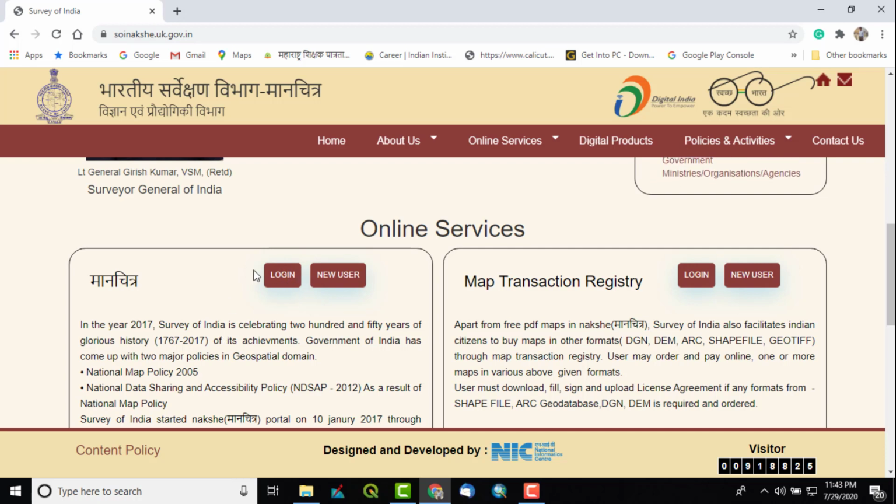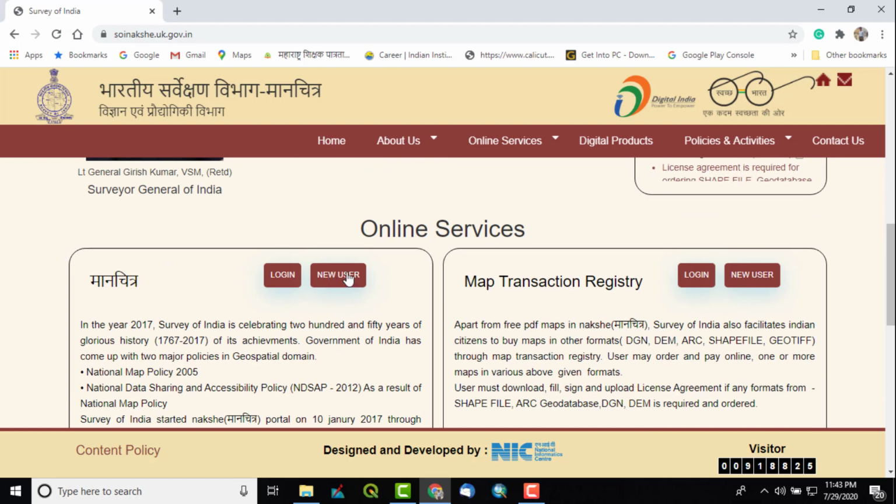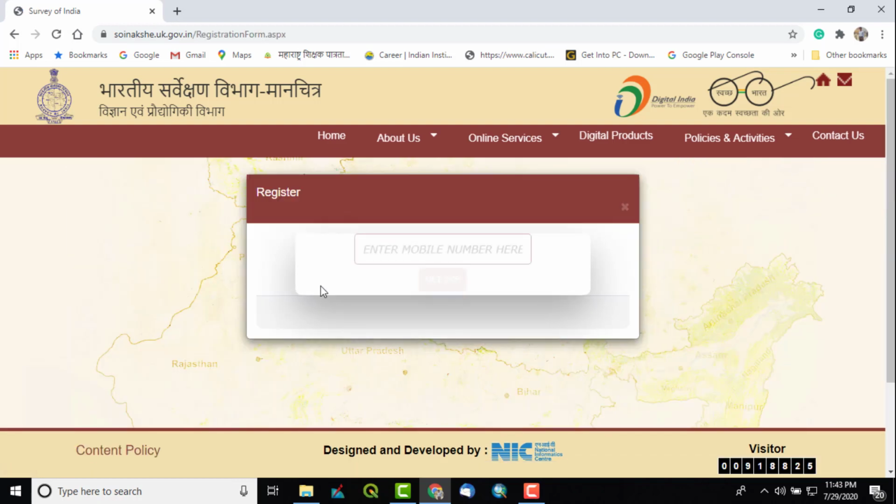If you have an account, you can directly log in. Otherwise I'll click on new user because I don't have an account, so that I can show you how to register.